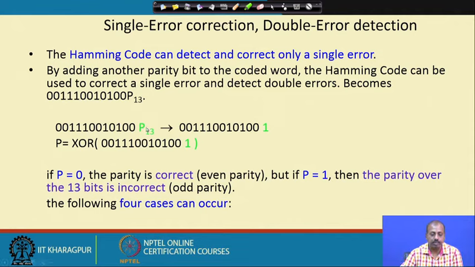So, P13 is connected here, and this P13 is computed here. P13 is becoming 1 at this point, by means of taking XOR of all these bits. So, P equal to XOR of this with 1. If you take XORs, if P equal to 0, that means the parity is correct, even parity, but if P equal to 1, then the parity over these 13 bits is incorrect, the odd parity.